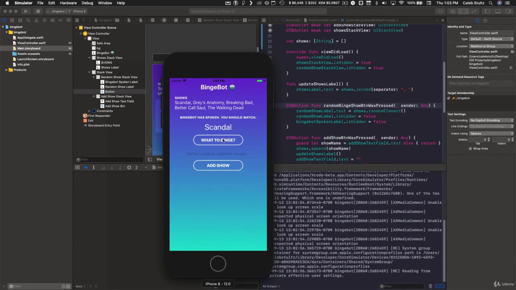Let's click it again. Let's see if it chooses a different show. Okay, Scandal first. Better Call Saul. That's random. Scandal. Grey's Anatomy. Scandal. Walking Dead.